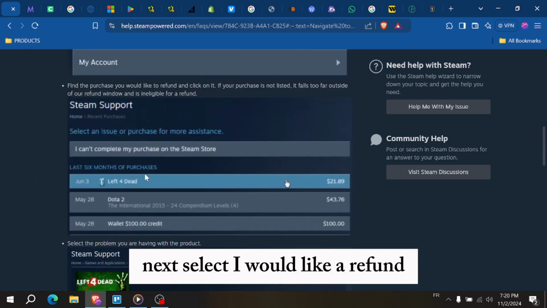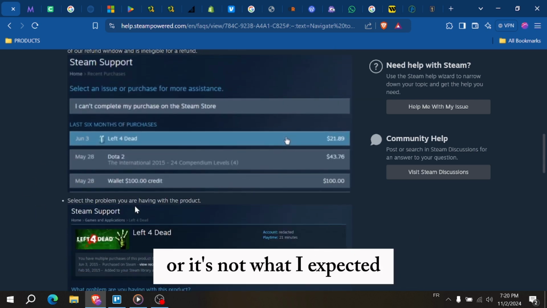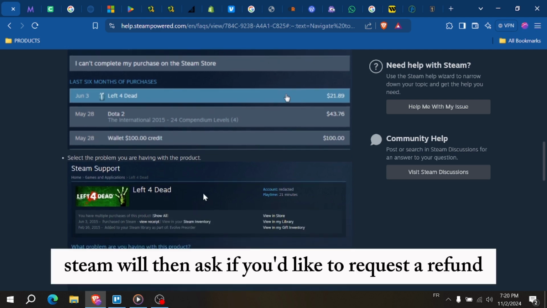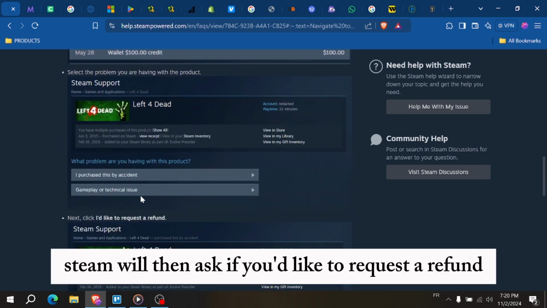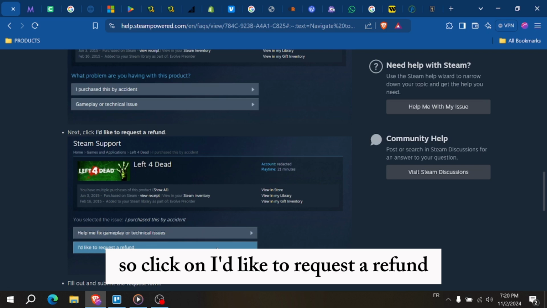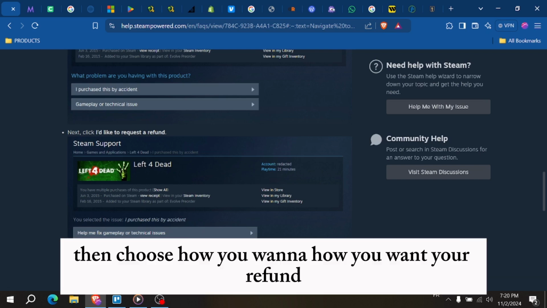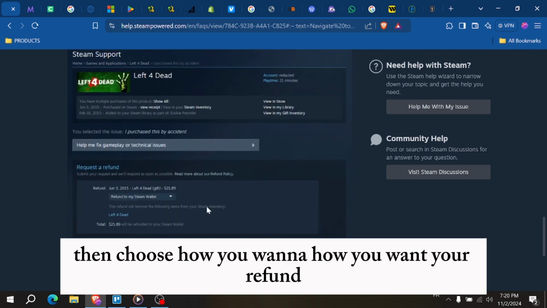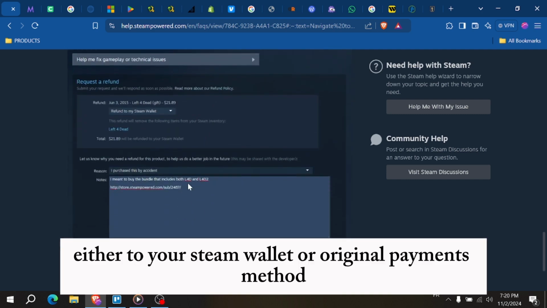Next, select I would like a refund or it's not what I expected. Steam will then ask if you'd like to request a refund, so click on I'd like to request a refund. Then choose how you want your refund, either to your Steam wallet or original payment method.